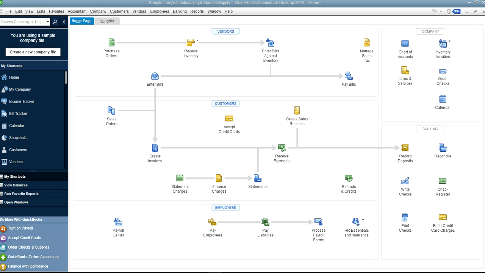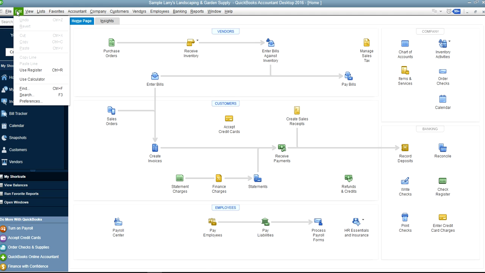In this video, we will briefly review company preferences in QuickBooks. We have detailed videos on many of these company preferences, so you can check them out. So company preferences: go to the Edit menu and select Preferences.